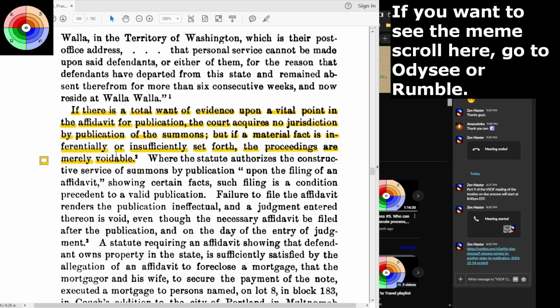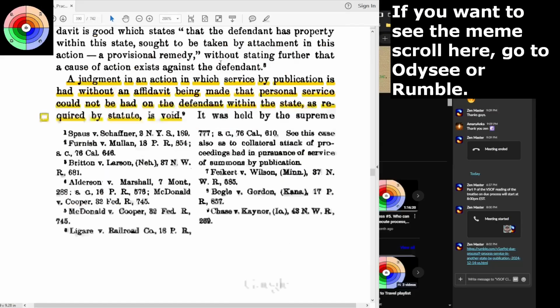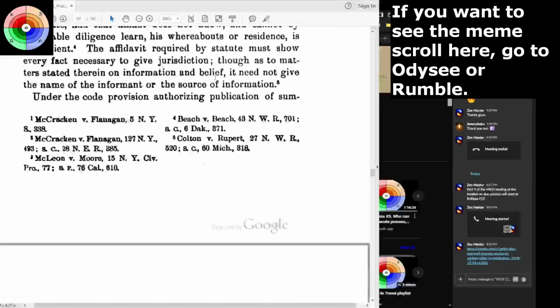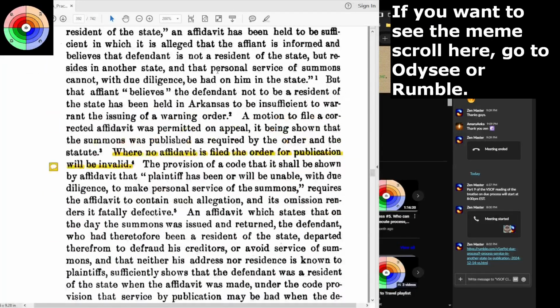All right, skipping down to 390. A judgment in an action in which service by publication is had, with an affidavit being made that personal service could not be had on the defendant within the state as required by statute, is void. Again, if you can't do this properly, then don't try to put it into the court because it's just going to come back. The other party's going to throw it out. Skipping down, where no affidavit is filed, the court order for publication will be invalid, which is obvious, but I just wanted to highlight that little part.